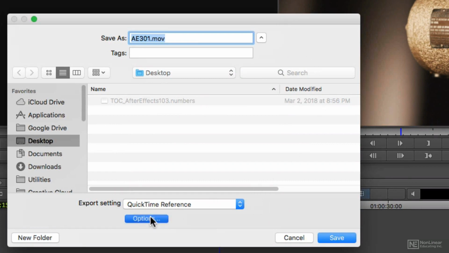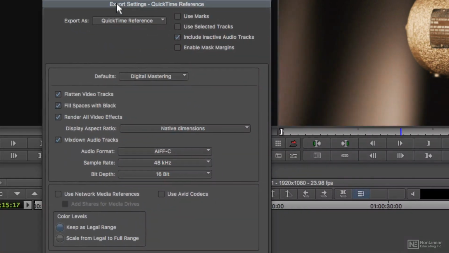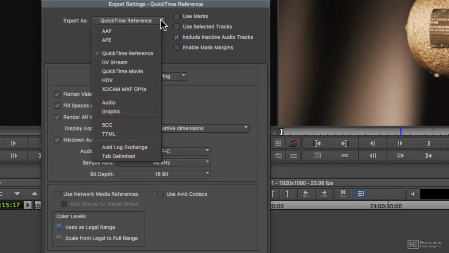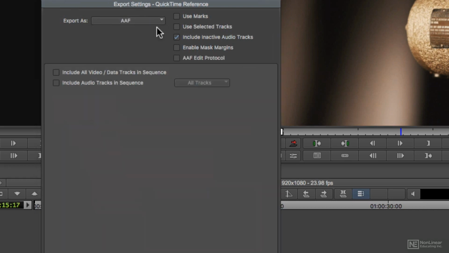I'm going to navigate down to the Options. I'm just going to bring the Export Settings window up just so that it's a little bit more centered in the window, and let's get our export ready. Now, to export our timeline, we're not going to actually export any physical pieces of media. What we're going to do is export an AAF that's going to link to the media currently on our hard drive, so this way we're not exporting more clips unnecessarily. So let's switch our Export As option from QuickTime Reference to AAF.